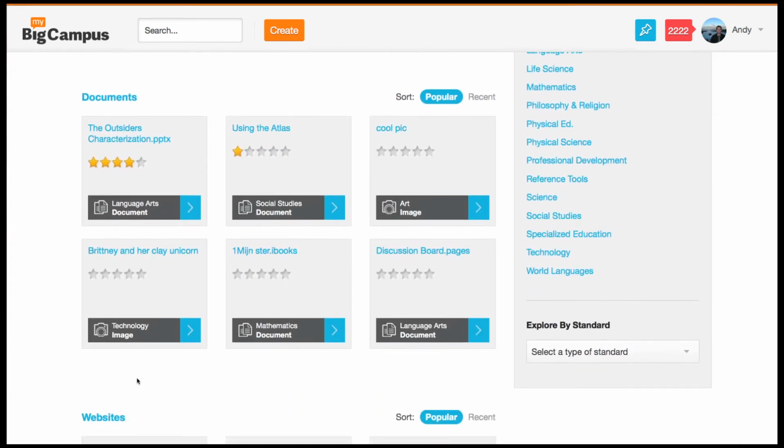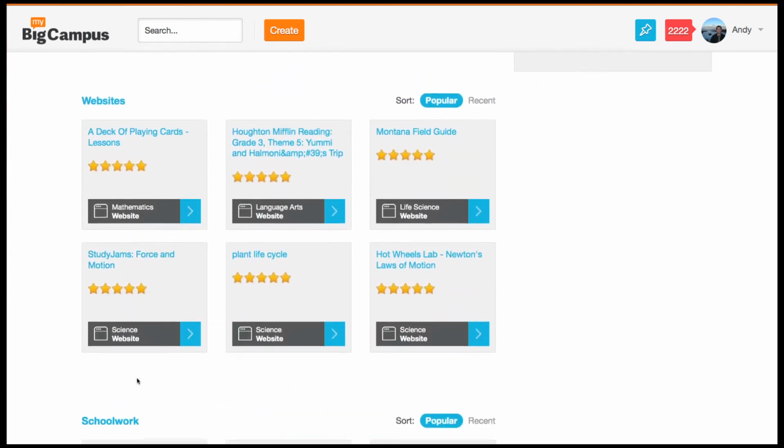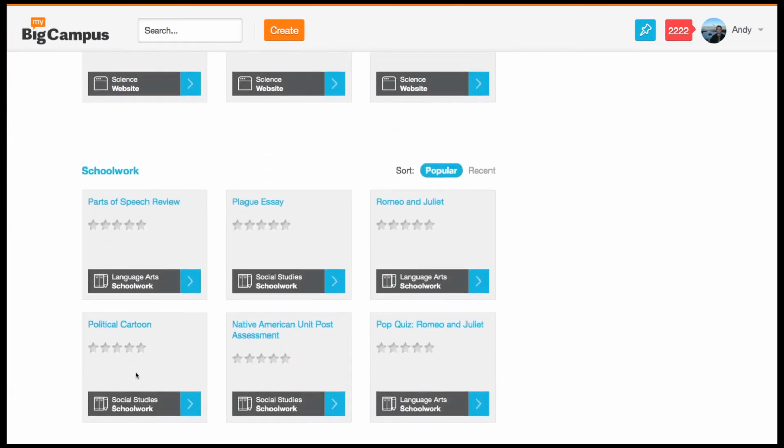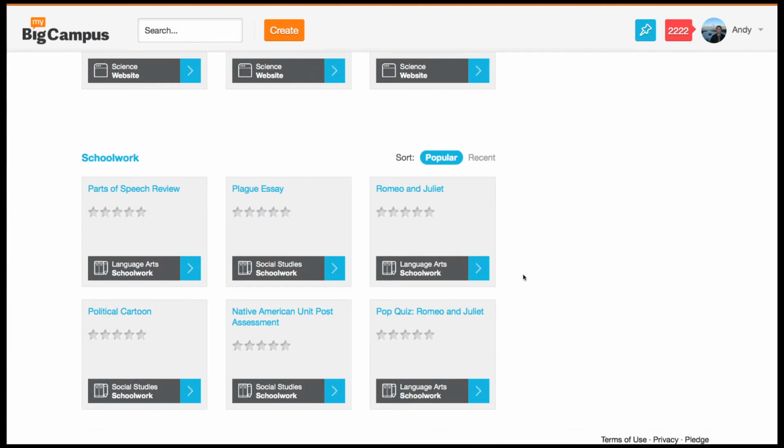There's also documents that have been created and uploaded by other MyBigCampus users, and websites. Websites are a little bit different than the quick links at the top of the screen because websites are links to sites that are outside of MyBigCampus. And finally, there's schoolwork that's been shared with the community.